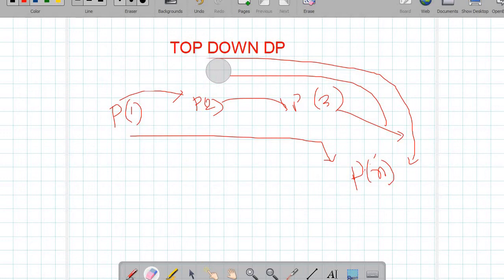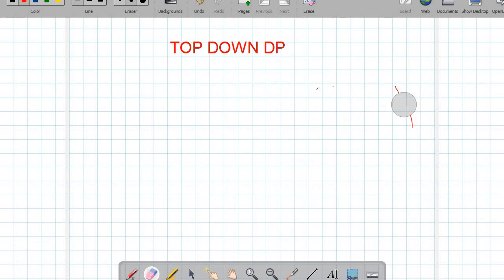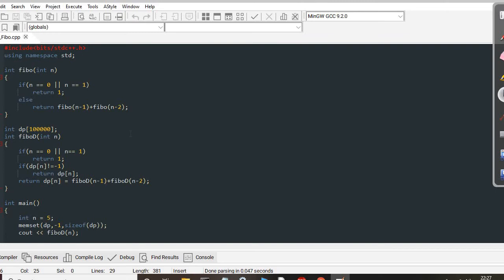So let me discuss it with the example which I want to explain. So here is the example. We discussed earlier how the recursion works, and it takes order of 2 to the power n time for this solution. So I didn't discuss this, which is the dynamic programming solution. So how does it work?